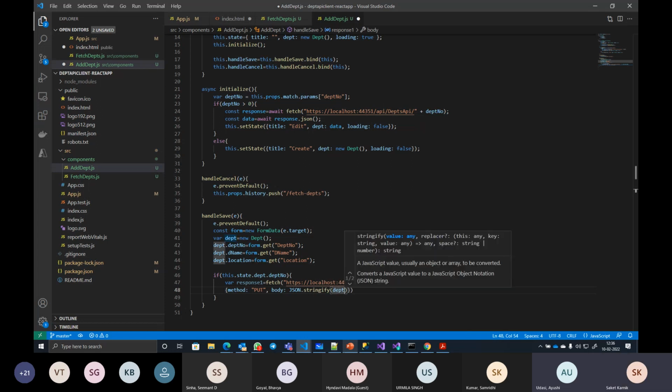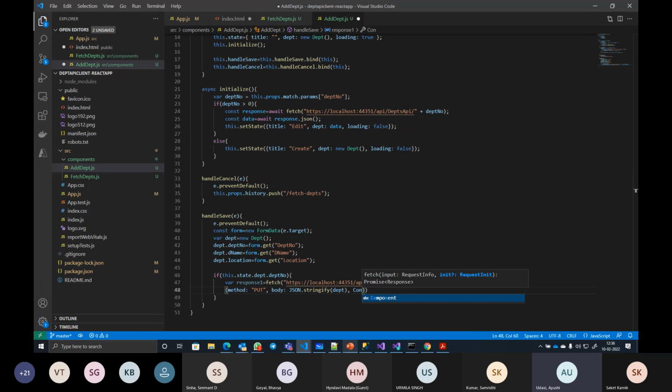and I need to set the content type header also. Here I say comma headers colon, other JSON object with content dash type. You know the value. What is it? Application slash JSON. Okay.